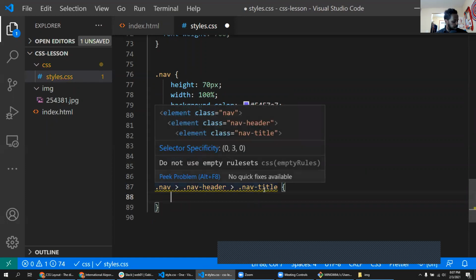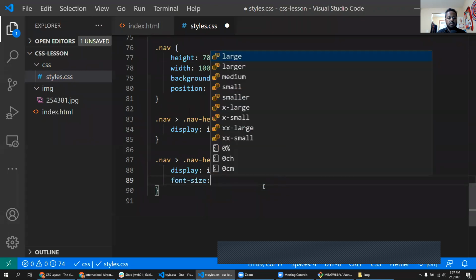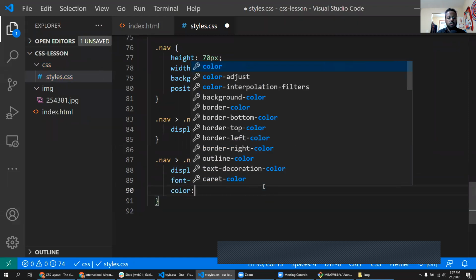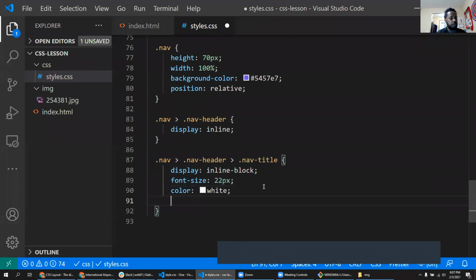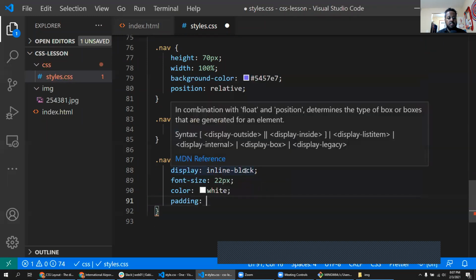Okay. Let's see. All right, so now let's add some CSS to the title. We'll say display inline block. Inline block is the same as inline. And then we'll say font size, because it's the whole title, so it needs to be a little bit bigger. We want to change the color to white. I'm gonna go a little bit faster from now on, unless I have something to explain, because we don't have a lot of time. We have to finish it by 8:30. So we'll define the padding.